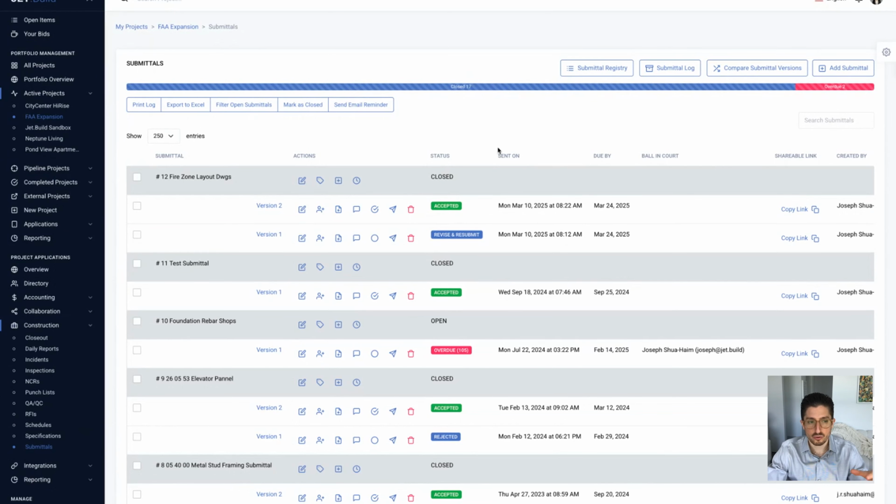This general action page structure, this template, as I'll refer to it, is going to be very similar across the Jet.Build solutions, intentionally so, right, to simplify how your teams are leveraging solutions. Each solution, obviously in this case submittals, is going to have its unique variables associated with it. So in the case of submittals, of course, you'll see we have a submittal log, a submittal registry, again, unique specifically to submittals, as well as comparing submittal versions.